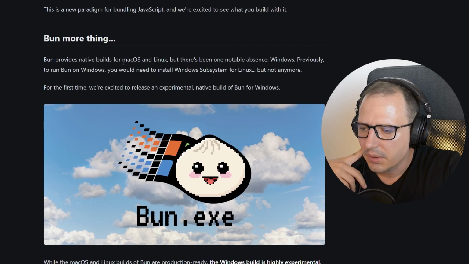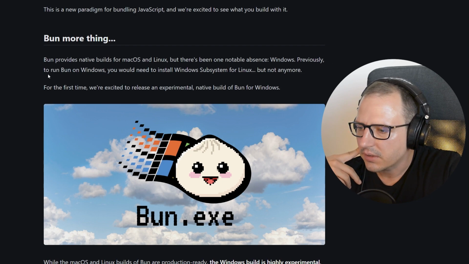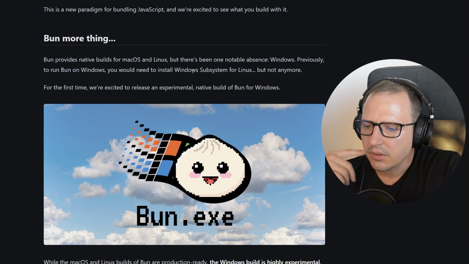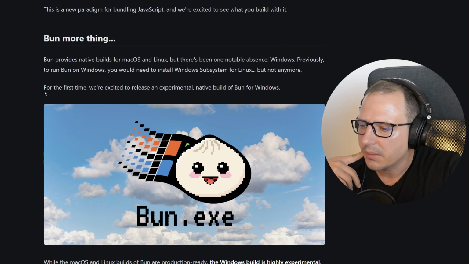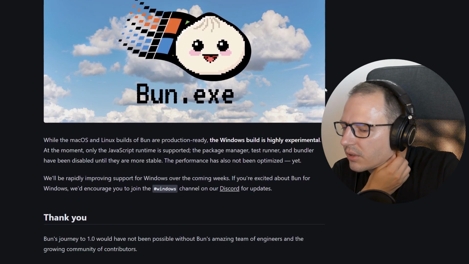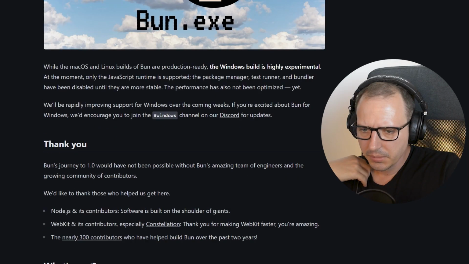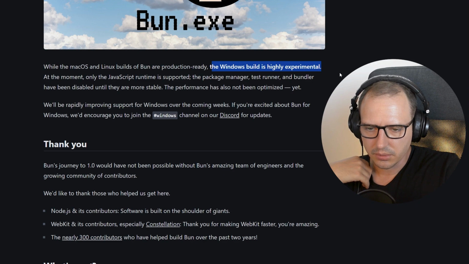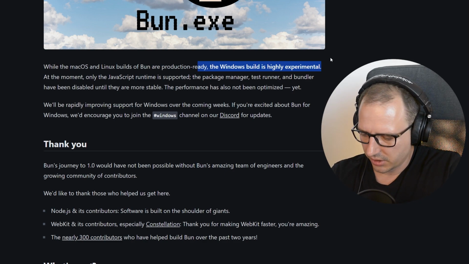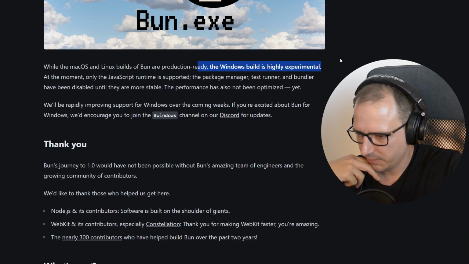Bun provides native builds for macOS, but there's been a notable absence of Windows previously. To run Bun on Windows, you will need to install Windows Subsystem for Linux, but not anymore. But first, the experimental release of a native build of Bun for Windows. Okay, that's nice. There is an exe file. The Windows build is highly experimental, but most of the time people use virtual machines to develop, so this shouldn't be an issue. What's next?